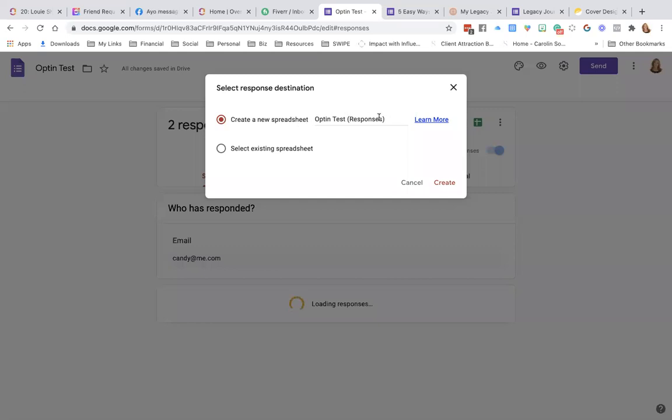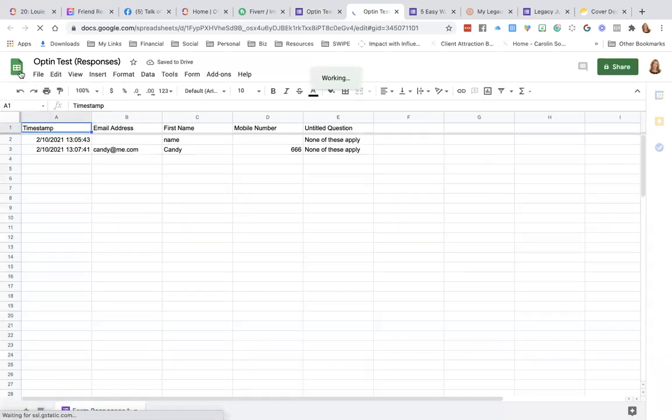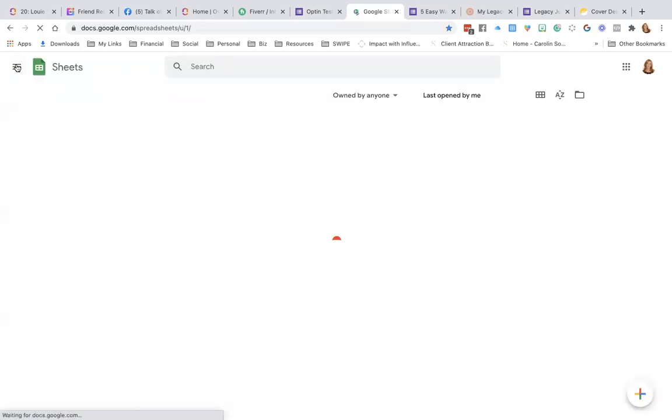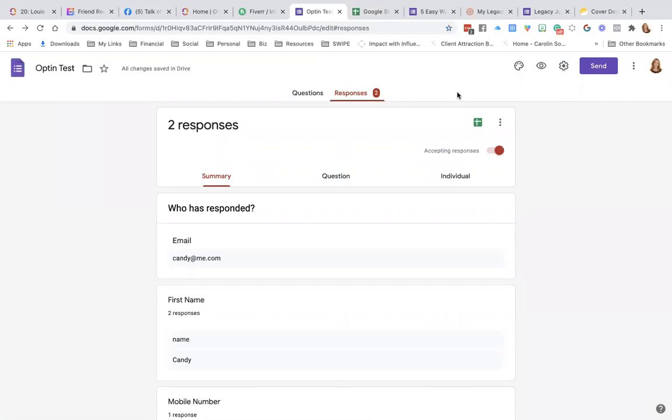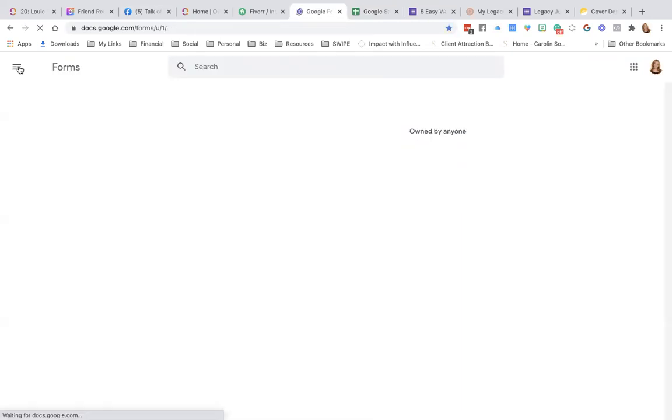Now we can either create a new spreadsheet, which is what you're going to be doing, or you can select an existing spreadsheet and then it'll allow you to choose the one that you want to connect it with, which I'm not going to do because I don't want to mess up my spreadsheets. Then I'm going to opt in test responses, and then I'm going to hit create. And then the cool thing is all of that data is now in the spreadsheet. And when I go to look at all of my other sheets, you're going to see that that has been added in here.